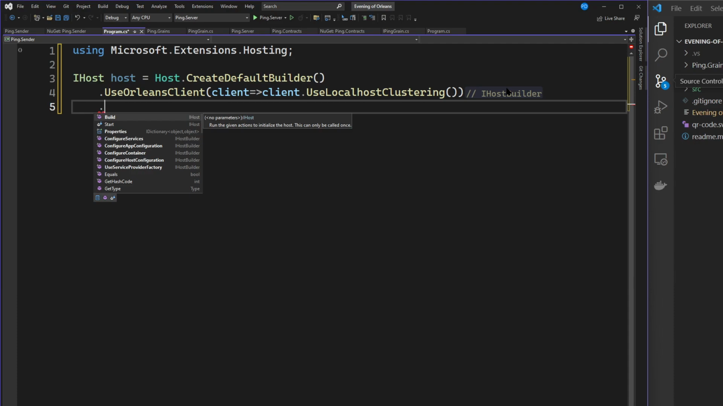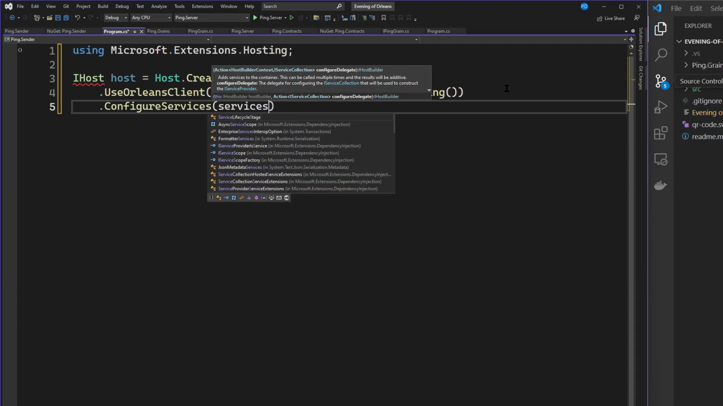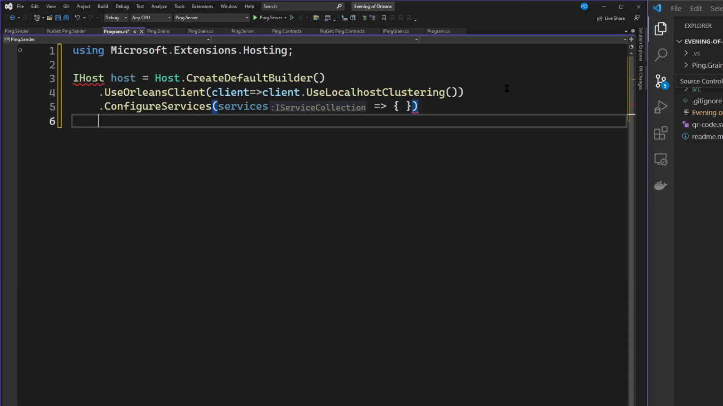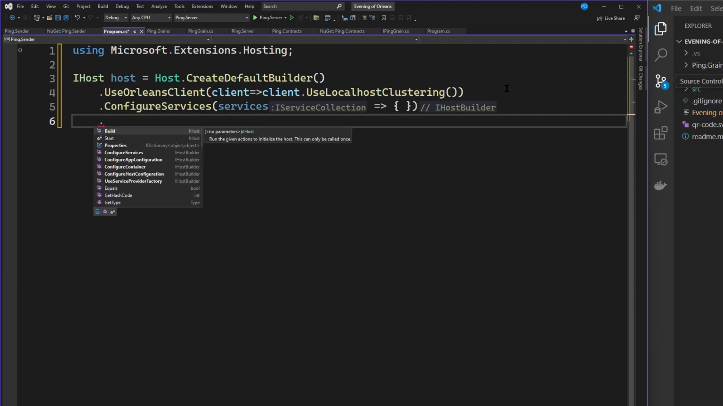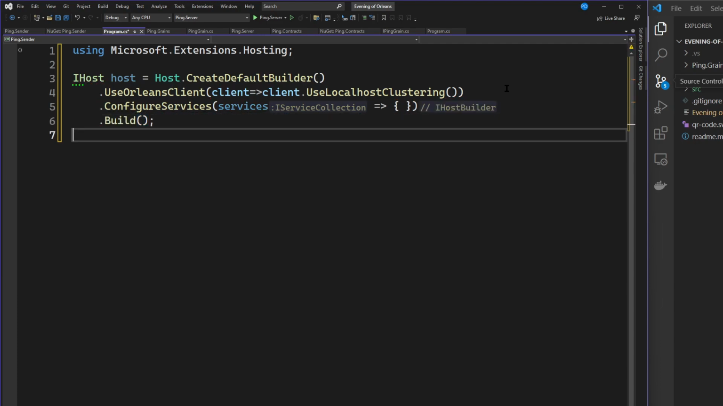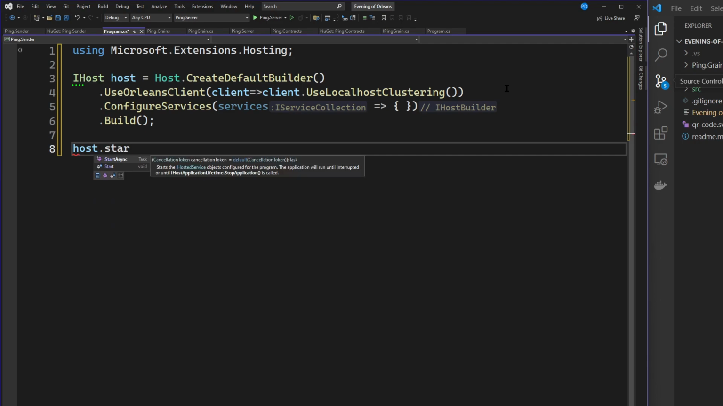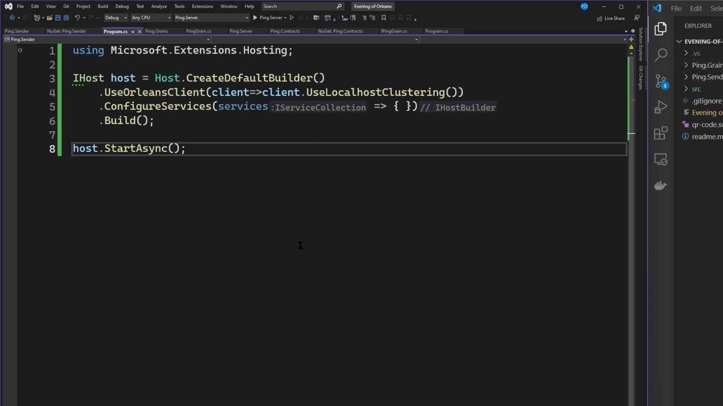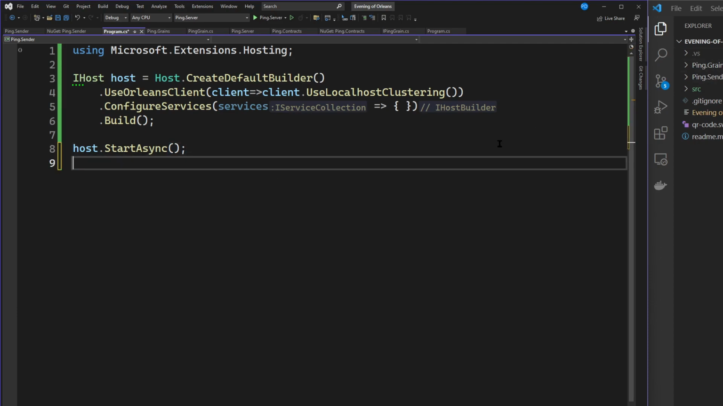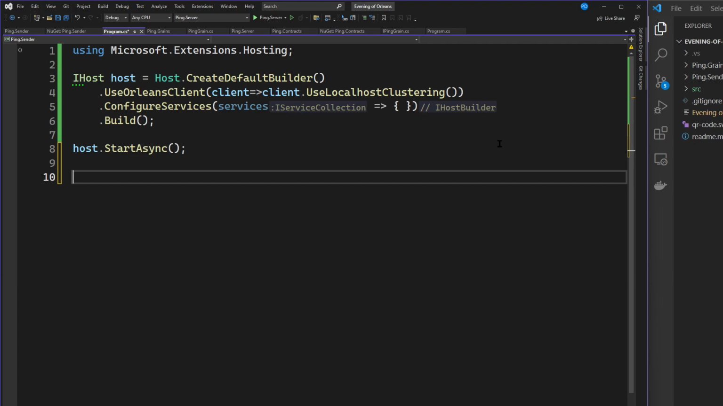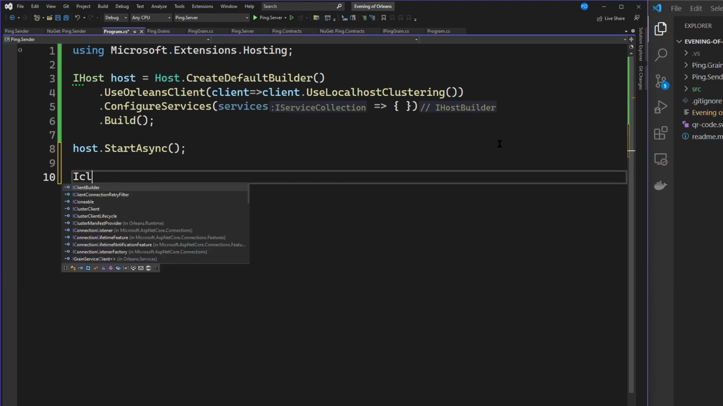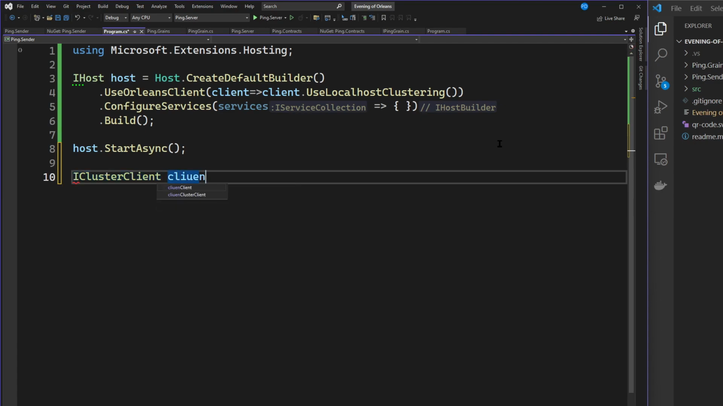So we have our Orleans client. I'm going to configure services. Leave that empty for now. Say build. So I always get confused between start async and run async, and I probably have them backwards because I feel like I always have them backwards. But when we want to get a client, we use something called the cluster client.